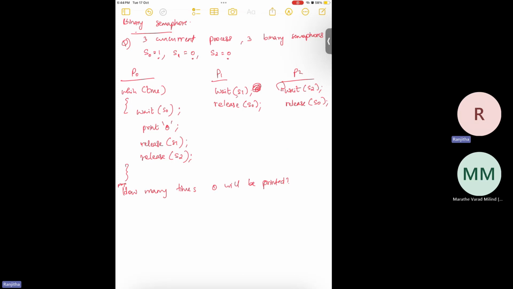Now P0 does wait on S0. S0 is 1, so it will go and print 0 the first time. After printing, it will release S1. Once this release happens, the wait call will succeed, because the release will increment the value of S1 to 1. So wait on S1 will succeed.